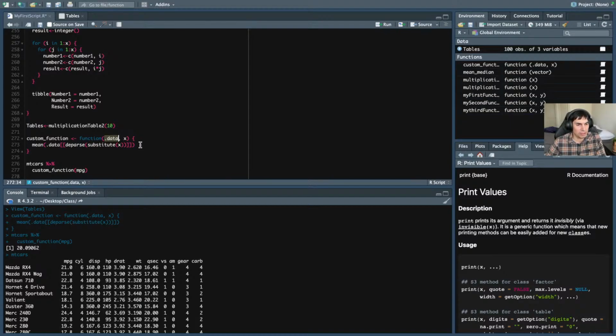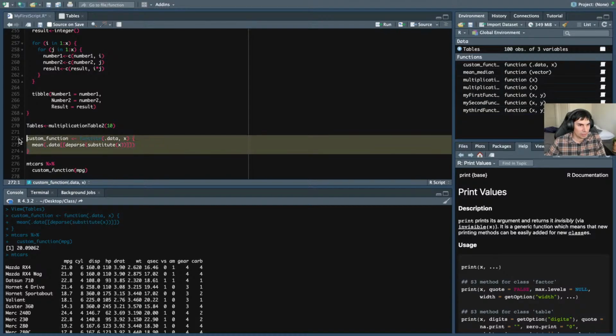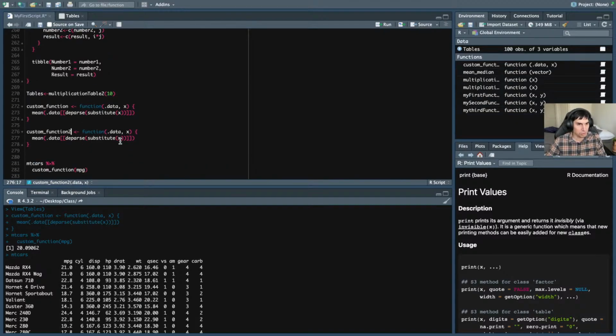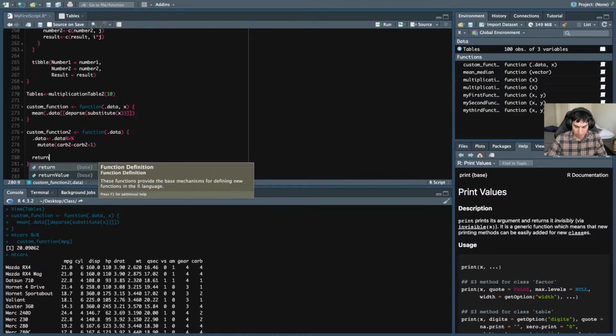You could have also done something like, actually, let's see if we can do something. So let's call this custom function 2, and we're going to be passing that data. And then let's say that we're going to do the data, and this is where it gets interesting. We're going to assign it to itself, data, pipe, mutate, and we're going to create a new column called carb2 is equal to carb2 plus 1, and then we're going to return data.